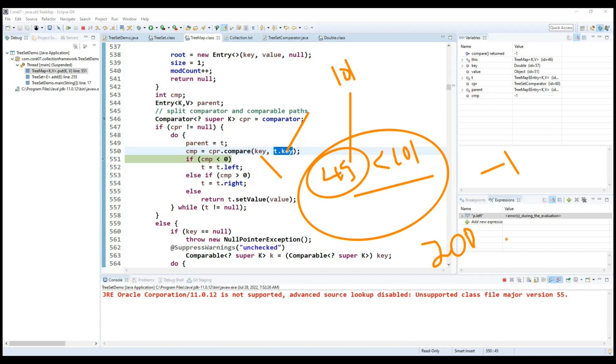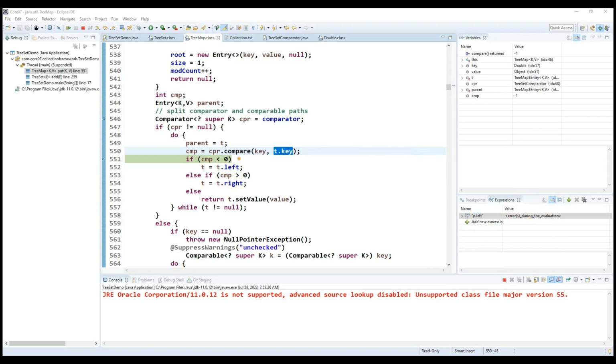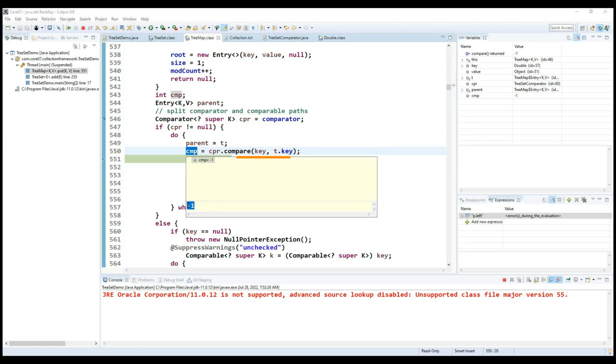If you write 200 less than or equal to 101, this will give you a positive value because 200 is a bigger value compared to 101. So we need to understand this. This compare only tells whether the value needs to be set into the left side or the right side. Now, we are getting -1.